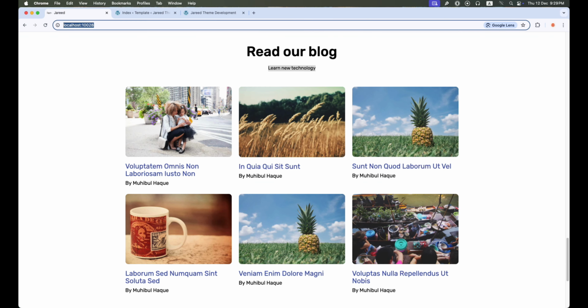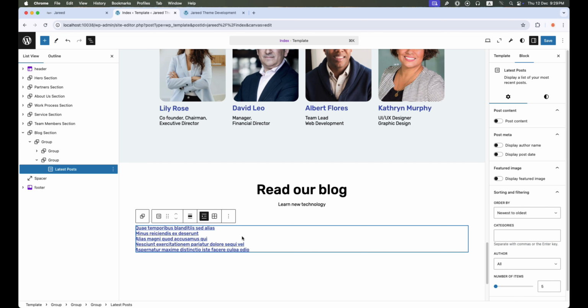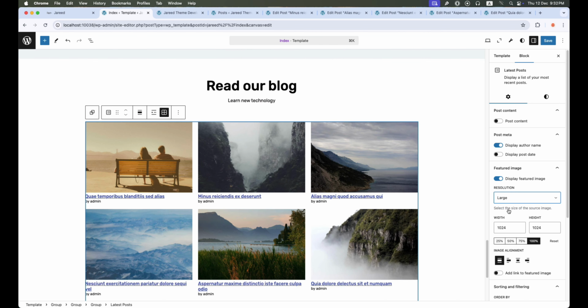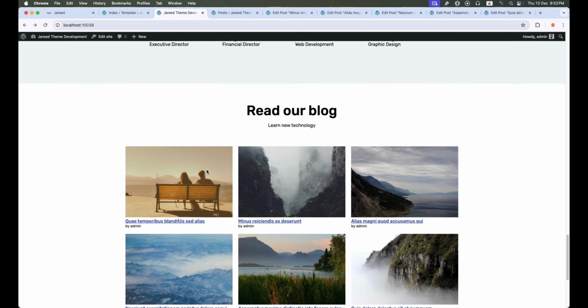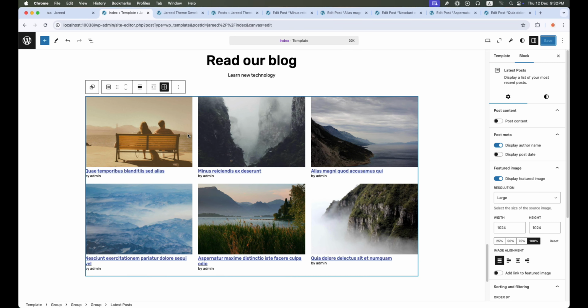If you check the demo, you will see we have thumbnail, title and author. So by selecting the block, I will enable the display author name, and then by selecting the feature image, I will enable display feature image and make the image size to large. So our block structure is ready. Now we need to style this.